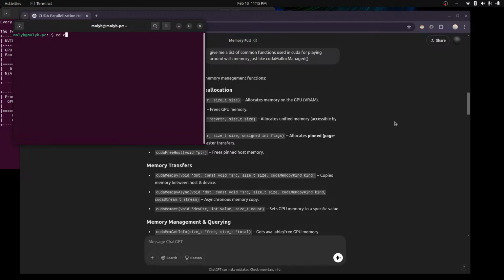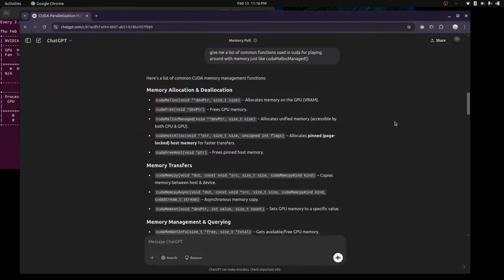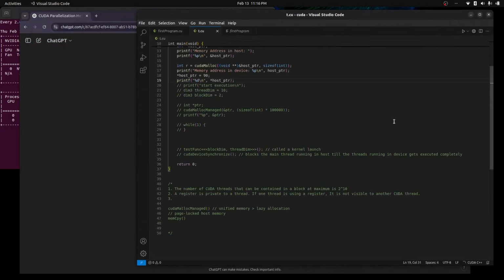So we did cd code, ls, cd CUDA, clear, ls. Then code dot and exit. So now we have opened our VS Code.